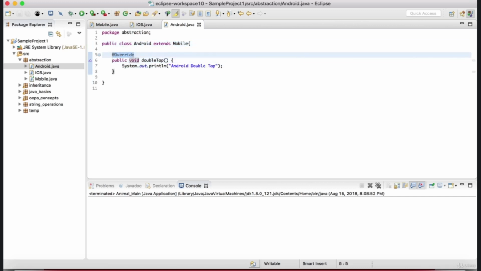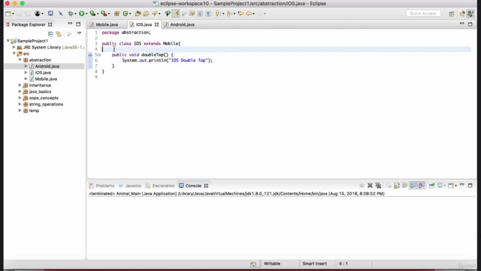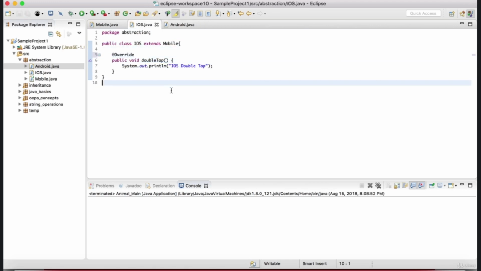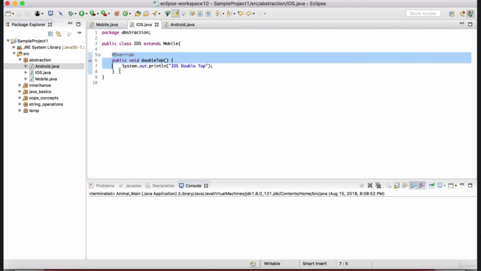You can have this annotation or remove this annotation, which is fine. It's not going to make any difference. But having it is fine. That will help the reader understand that it is the case of method overriding, and kind of help him in debugging the code in the mind.